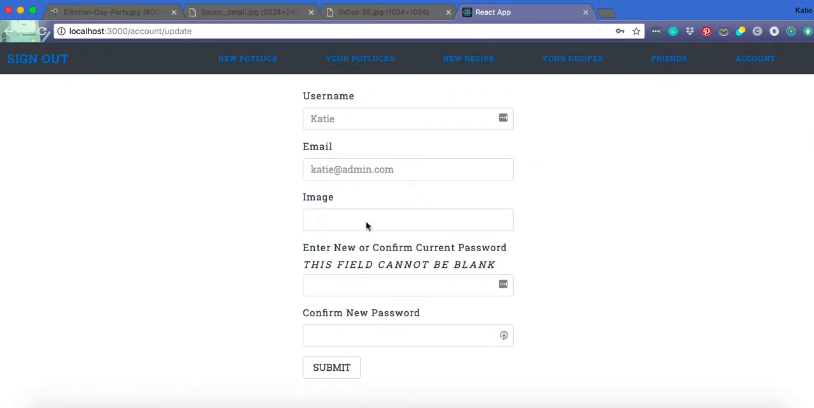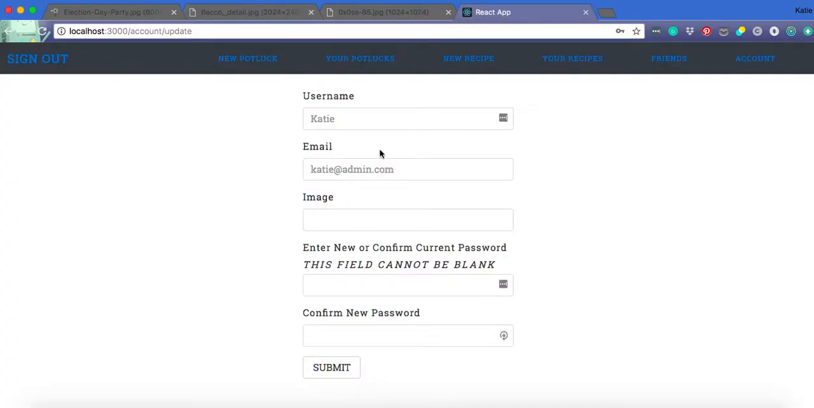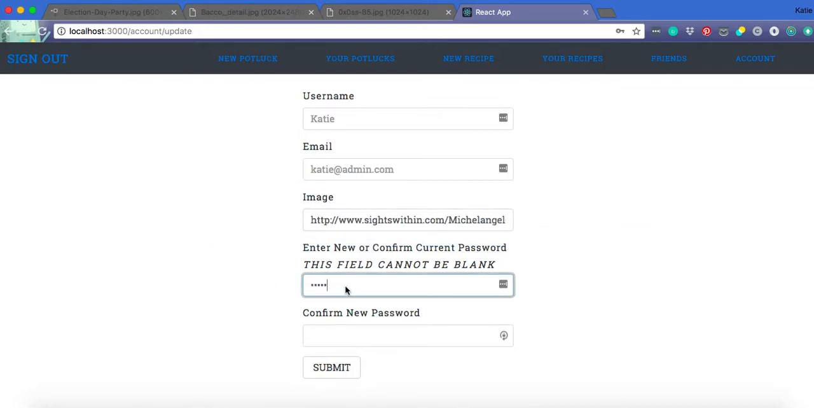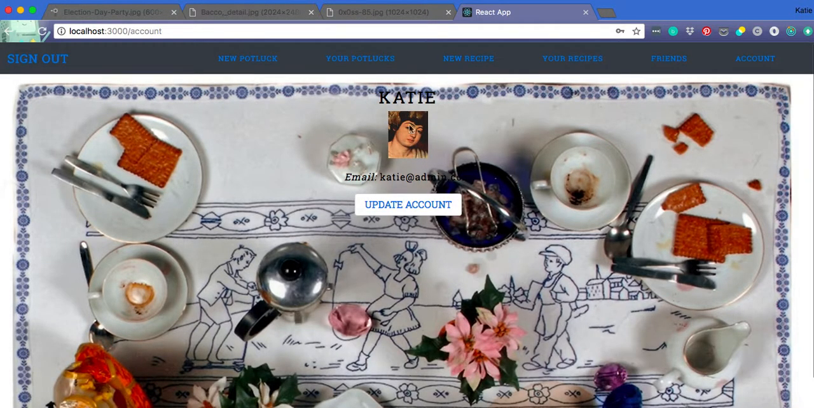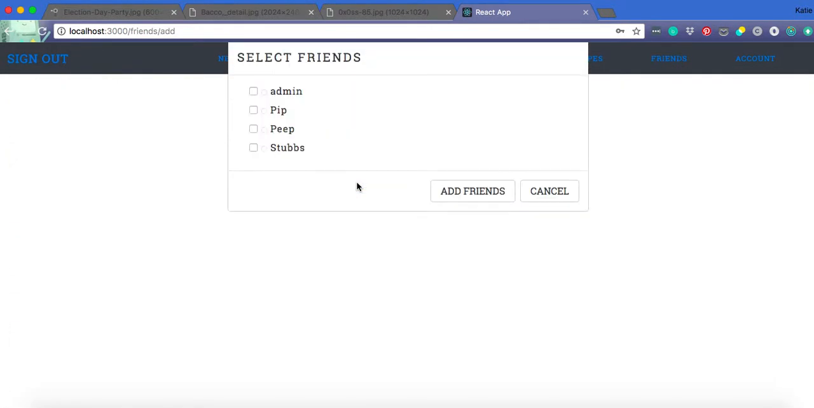Let's update it. Why don't we add an image. And then you always have to confirm your password, or if you're changing it, and there we have a little image right there. Here's our friends. Right now we don't have any friends. Let's add some friends.